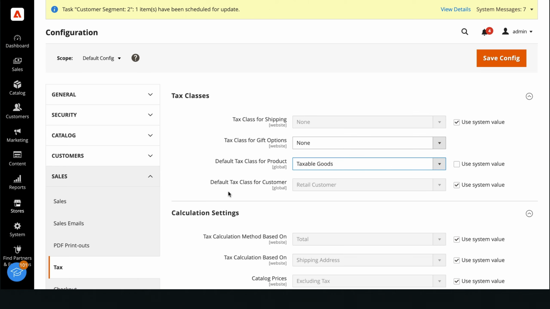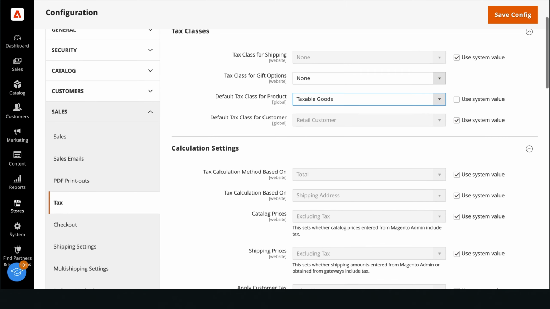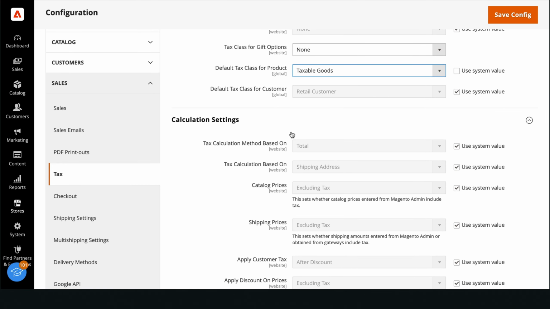Now, you can also set what would be the default tax class for the customer. So you can have multiple tax classes that can be configured, but right now we have Retail Customer as our default tax class. Apart from that, you can also do the calculation setting on the taxes and how your taxes would be calculated on the website. So here you would see that the taxes would be calculated based on the total price of the customer's cart and depending upon what is their shipping address.